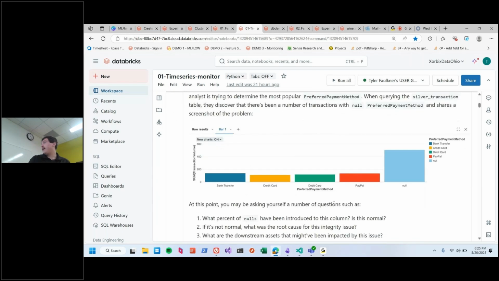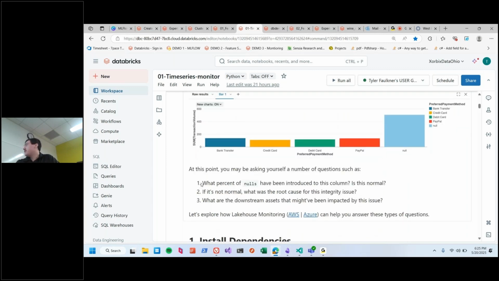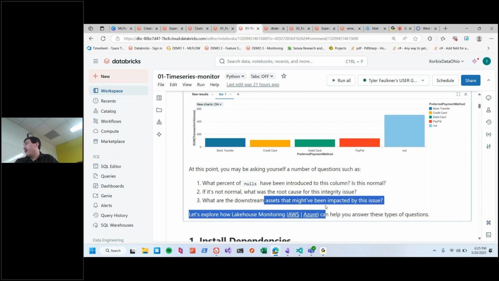So the example here is basically all of a sudden, we saw a whole bunch of nulls show up in our preferred payment method. We don't really know why, but this just started showing up. Maybe business users are looking at their analytics dashboard or something, and all of a sudden a bunch of nulls start showing up, and they start sending you a bunch of messages because the data's all wrong. So the idea is this will help you figure out where those came from and why those happened. So there are 3 questions that we're going to answer. What percent of nulls have been introduced? Is that normal? If it's not normal, what's the root cause? What are the downstream assets that might have been impacted by this issue?